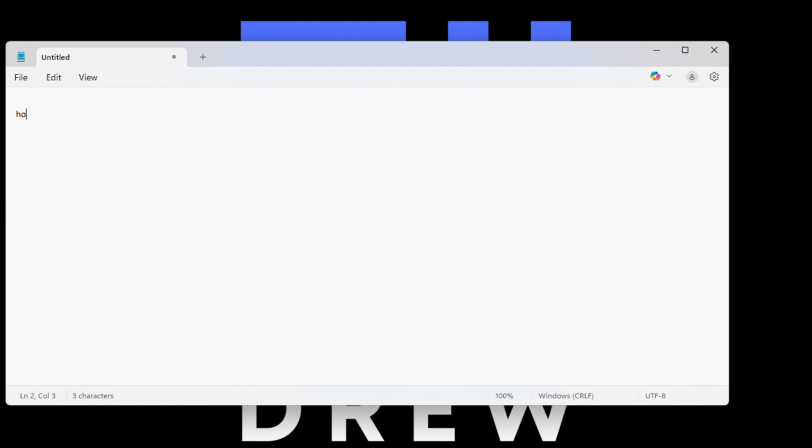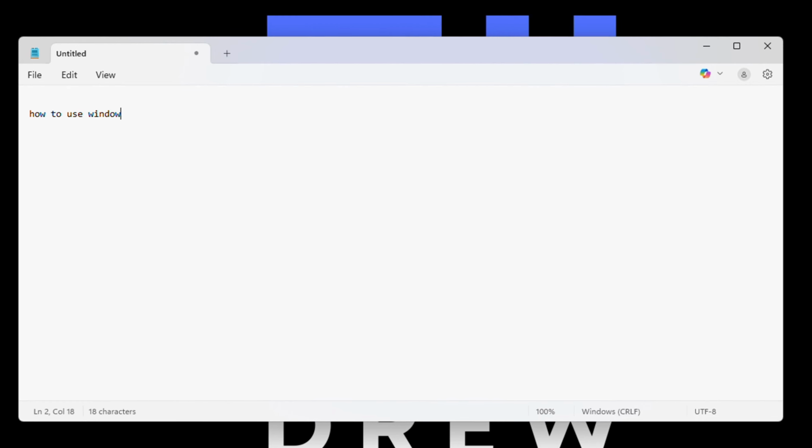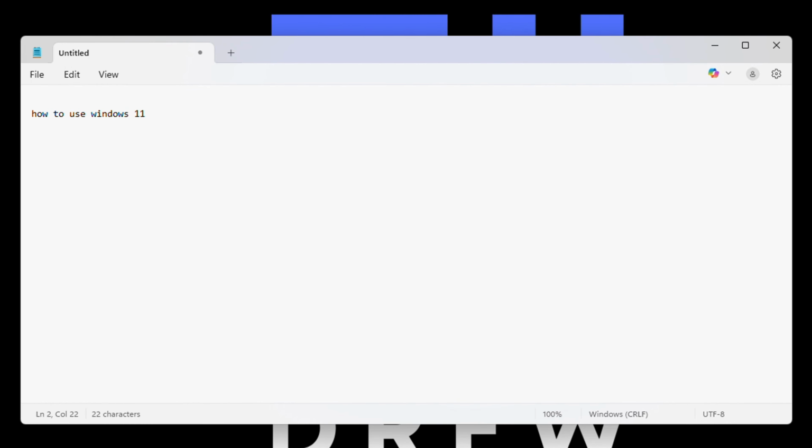So let's say I want to say how to use Windows 11, right? So let's say that. And let's say I want to make something out of this. I can highlight this, but guess what? If you look towards the upper right hand side, you have a Microsoft Copilot logo, right? And it says Copilot Preview.